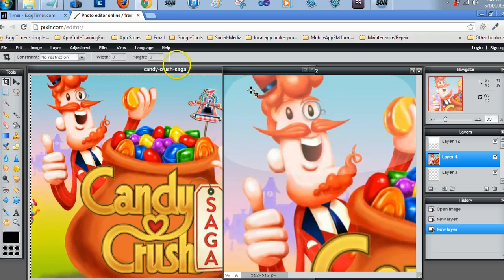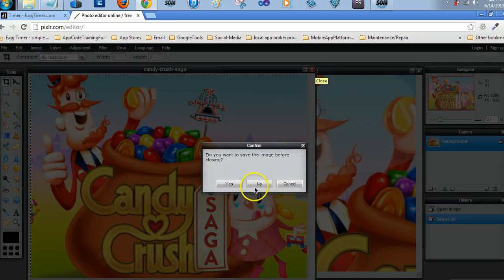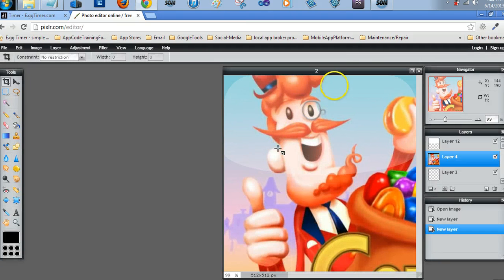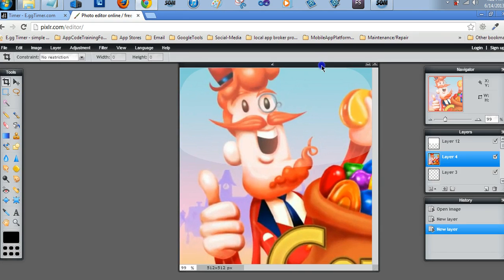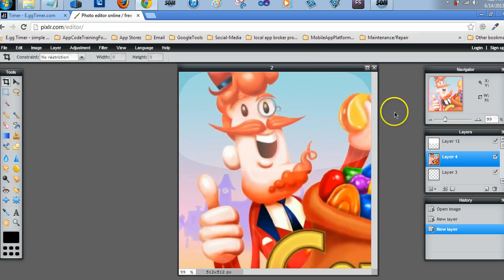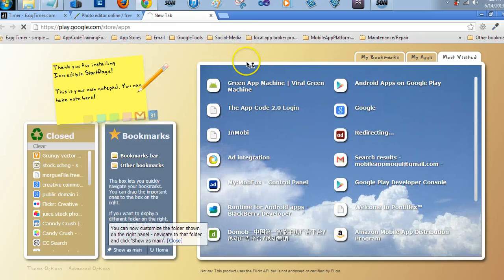Okay. Now, what we're going to do, go to our first image, and we're just going to delete this one. So let's X that out. Okay. Do you want to save changes? No. Okay. All right. So now we're left with our icon that we're going to work with. So let's move this over a little bit. Okay. Let's get a little room here. Okay. Now, what I want to do is, let me see something real quick. I want to see what the Candy Crush Saga icon looks like real quick.